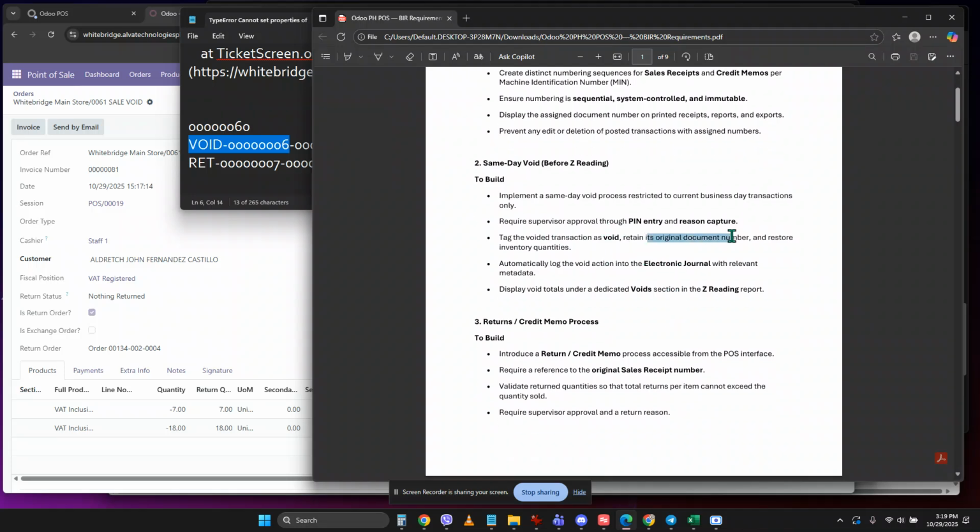It will retain its original document number, and the process also restores inventory quantities. I will check this later when the POS session is closed.